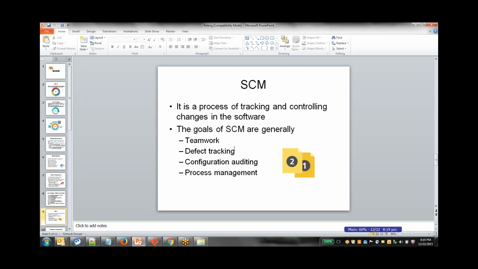Because as I said, SCM is going to keep track of each and every modification. Even if you add a dot in a file, it will keep a note. Even if you rename the file, it will keep a note of that, so that you can have a complete history of whatever changes have gone into the file.